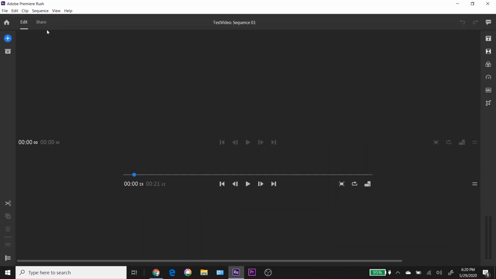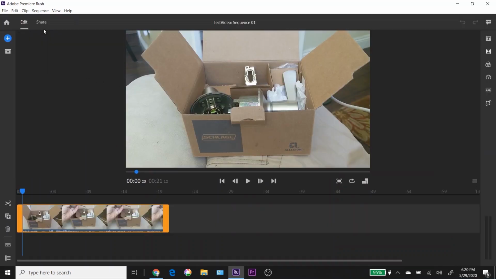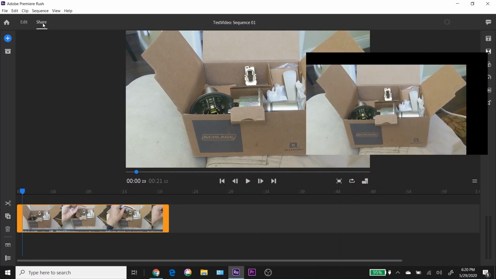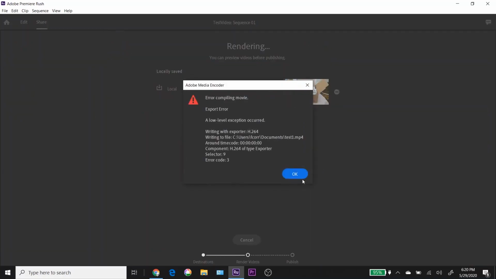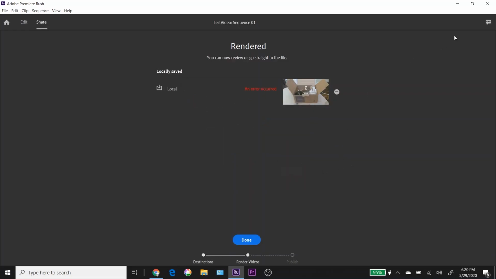I'm launching it here, and I open up the video, and there I'll hit share, and let's say I save it. We can just call it, I guess, test one here, and I'll hit export. And when I do that, it basically gives me this error message. It says error compiling movie, error export, and then this is the generic error. It's a low-level exception error, and it's pretty generic. If you look this up, there's a bunch of different people telling you different things about how to fix this issue.